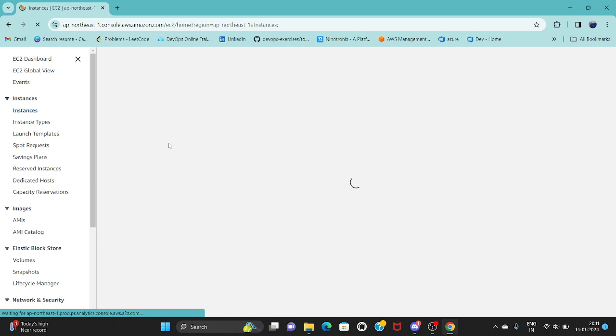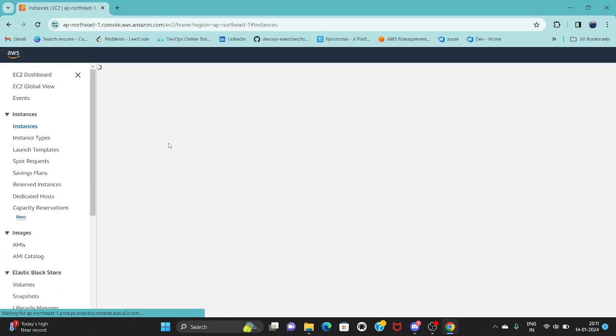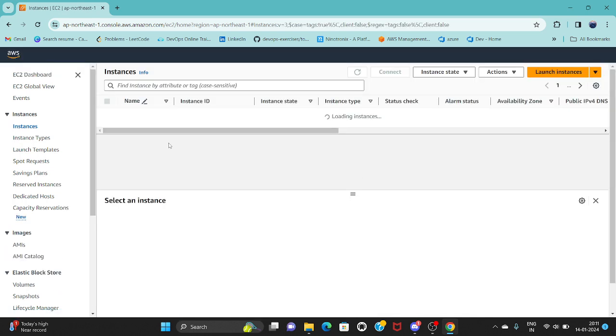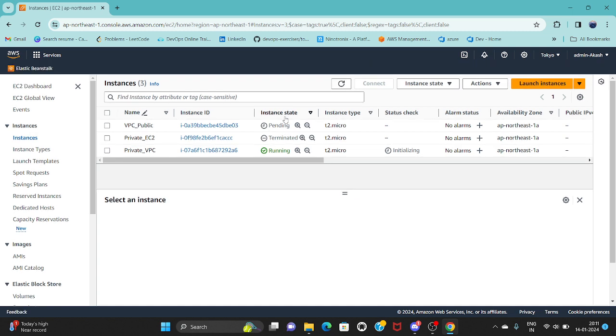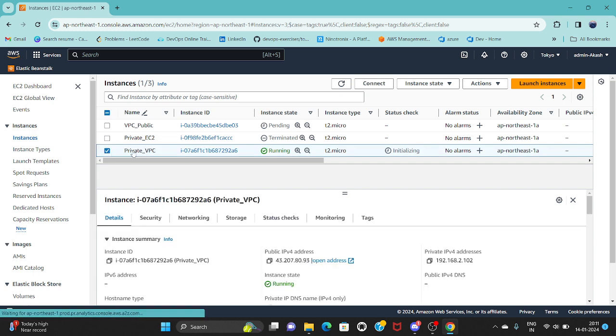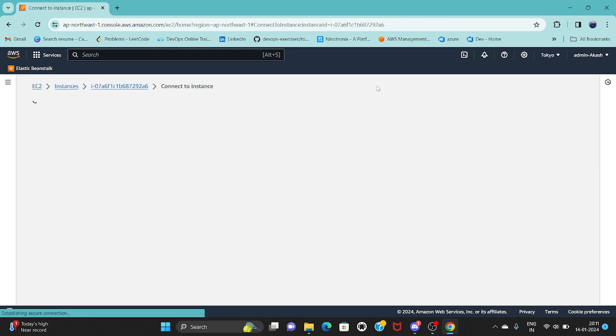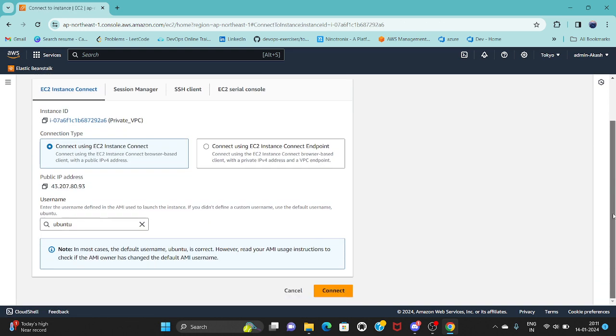Both are in pending state. Let me refresh. One is running, the other one is still pending. Since that one is taking a little time, till then we can explore this part. This private_VPC, I'll try to connect with it. EC2 instance, connect. What do you think? Are we going to connect?